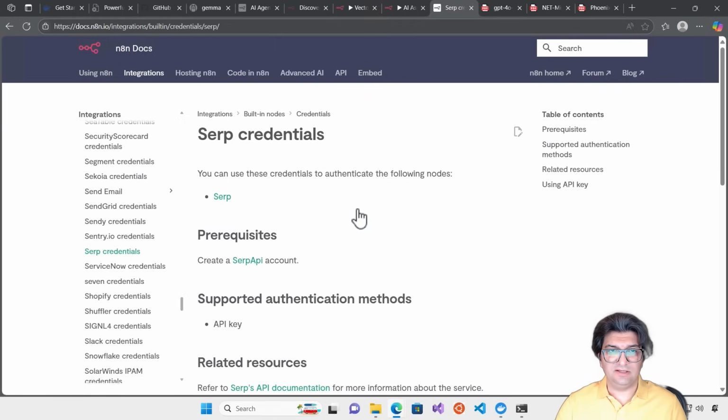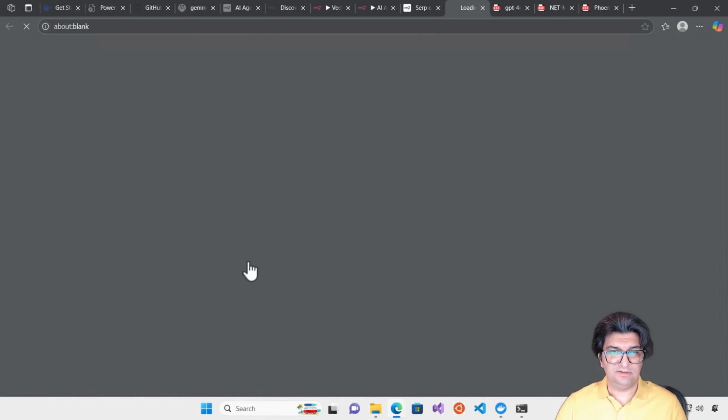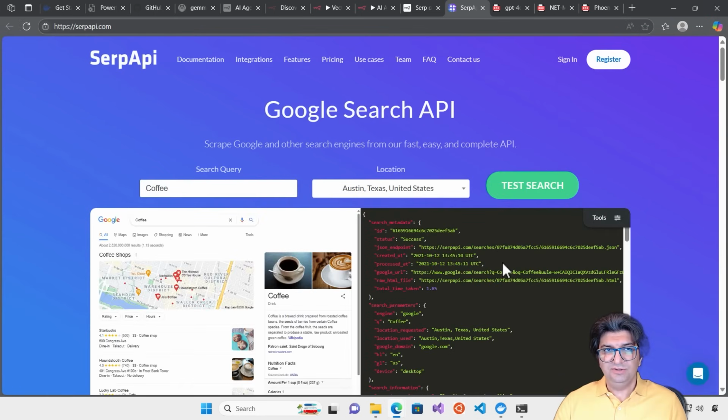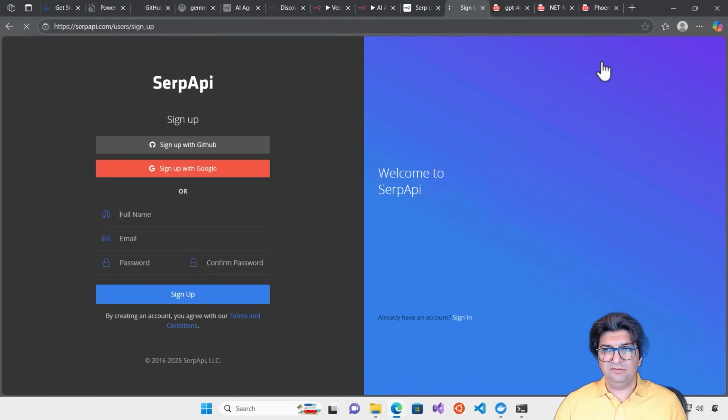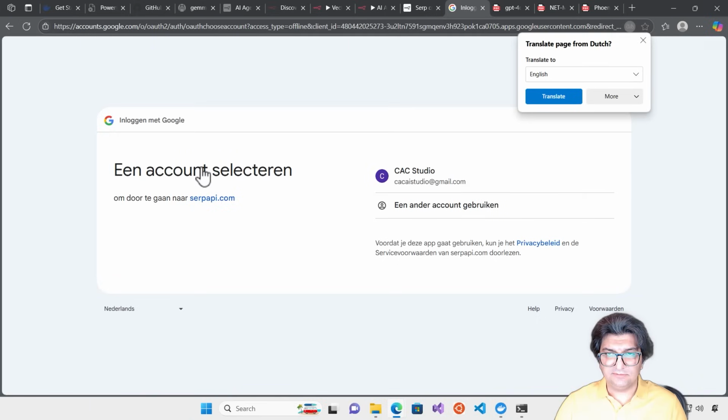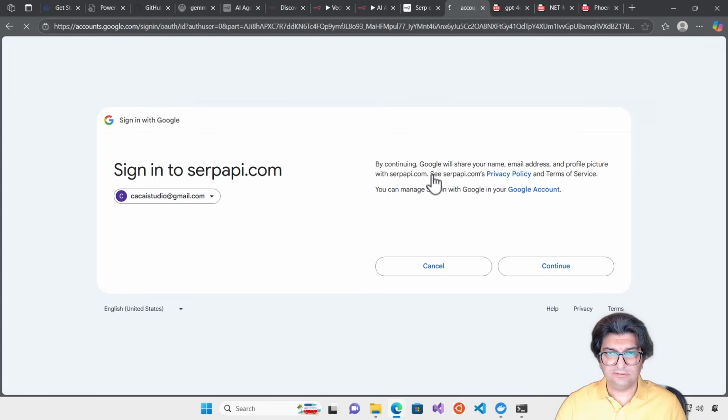For the authentication, we can create a SerpAPI account. So you need to create an account. I register now with a Google account. It's easier.